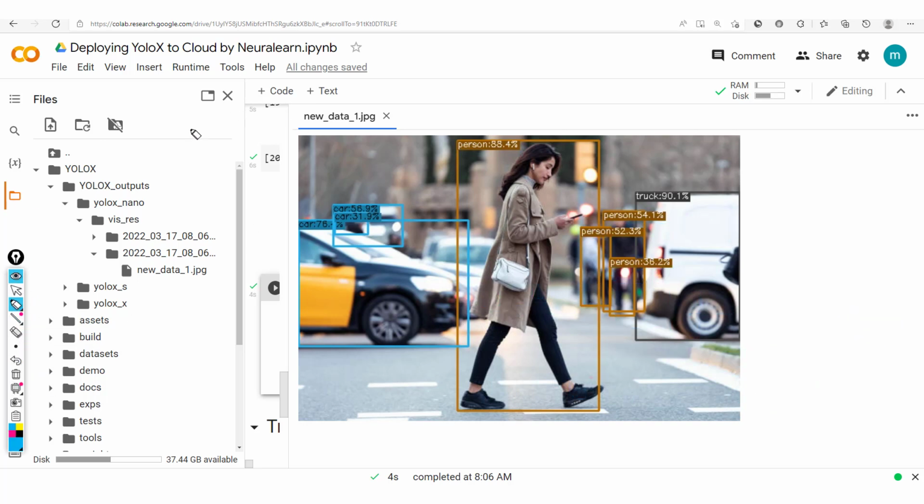We see that the YoloX X version is greater than the S version, which is again greater than the nano version. But this YoloX S offers a great balance since the inference time is not too different from the nano as compared to the X, and its performance too isn't that bad. So that's it for the demo.